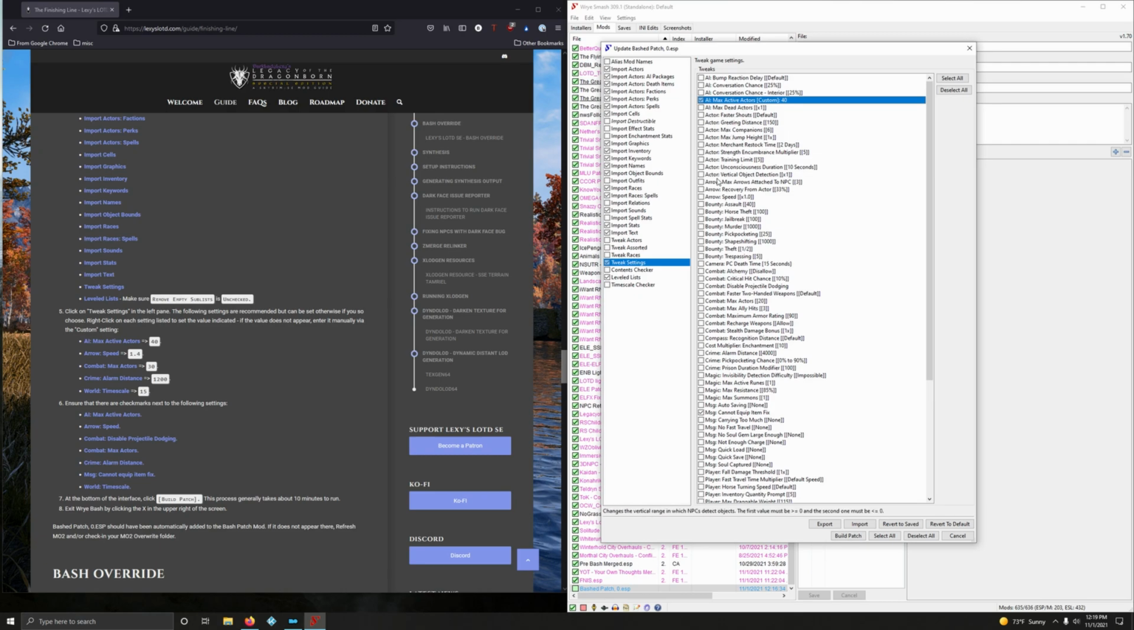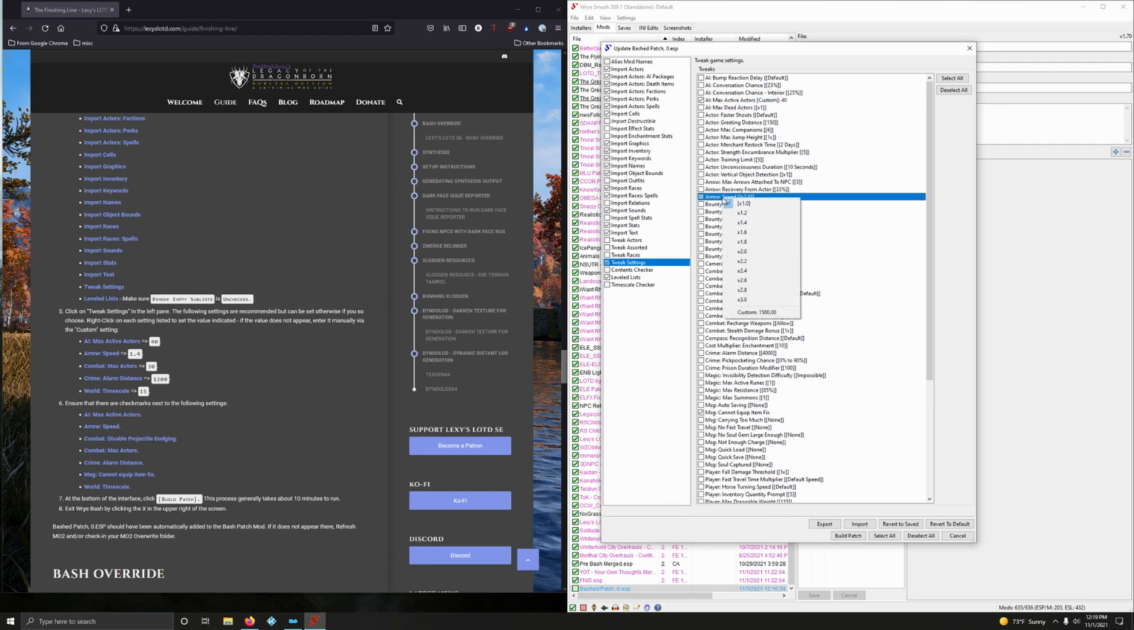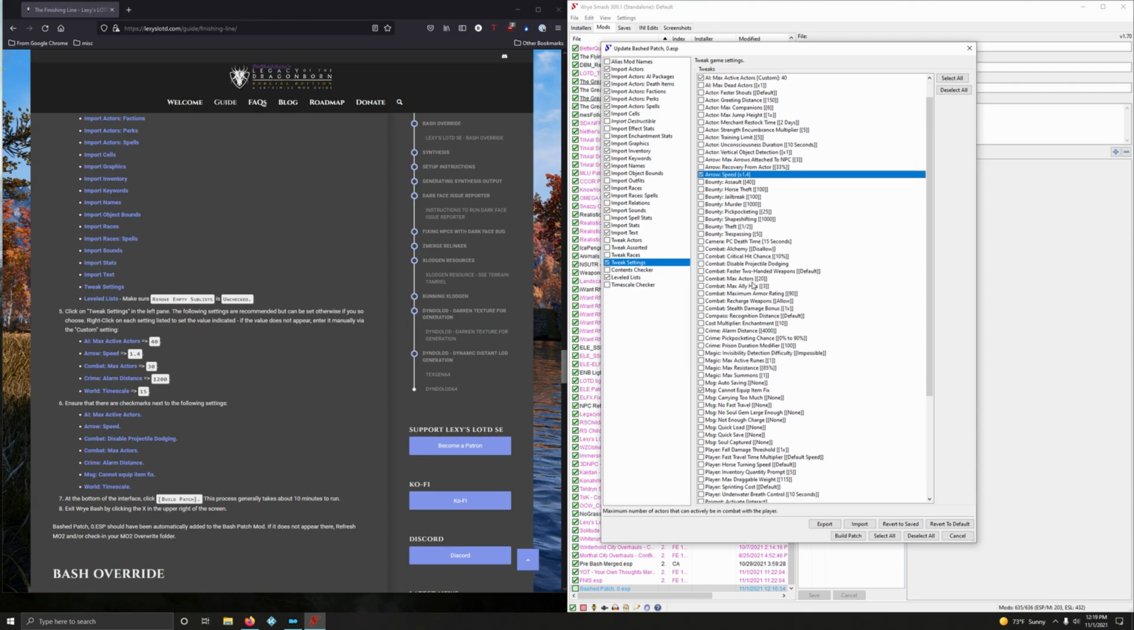Arrow speed, locate arrow speed, right click. And we wanted to set to 1.4. All right, next up, combat max actors, right here. We want to set this to 30. So right click, 30, very good, very good.